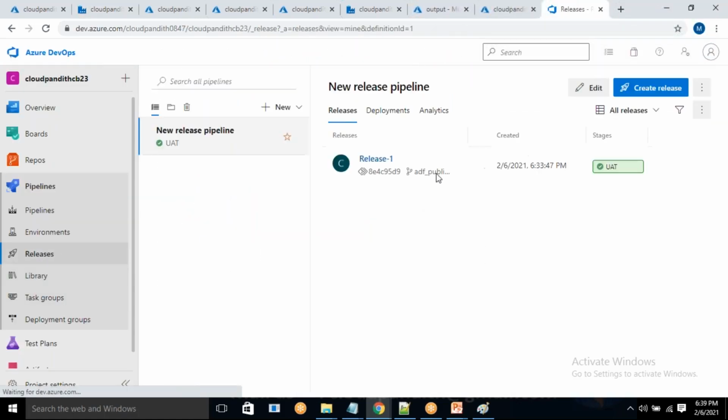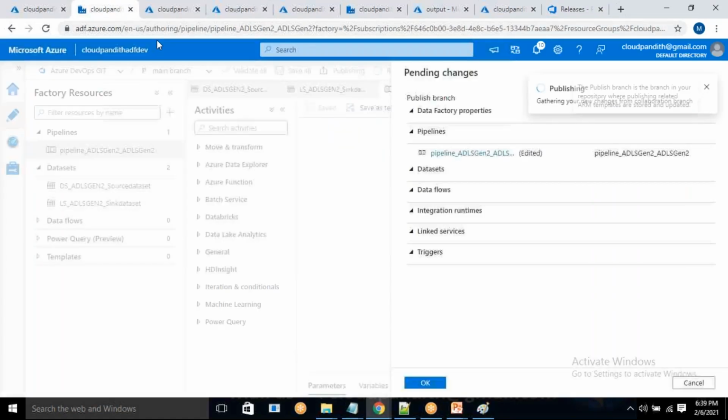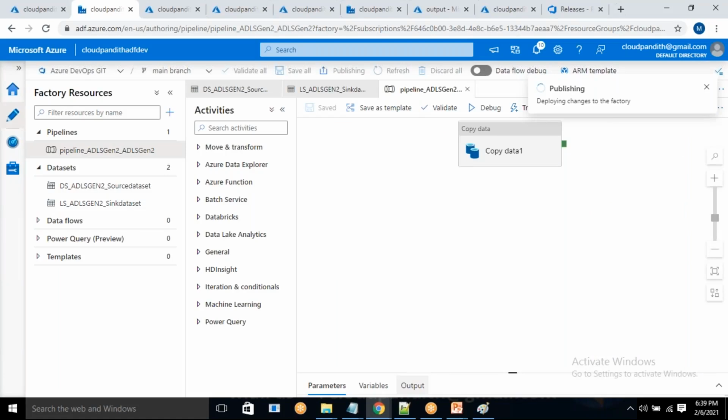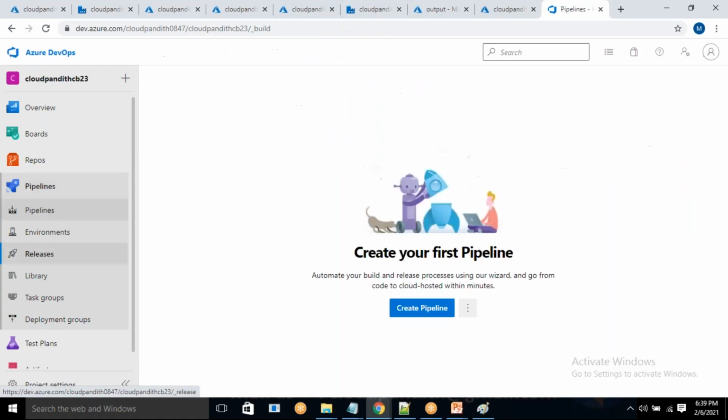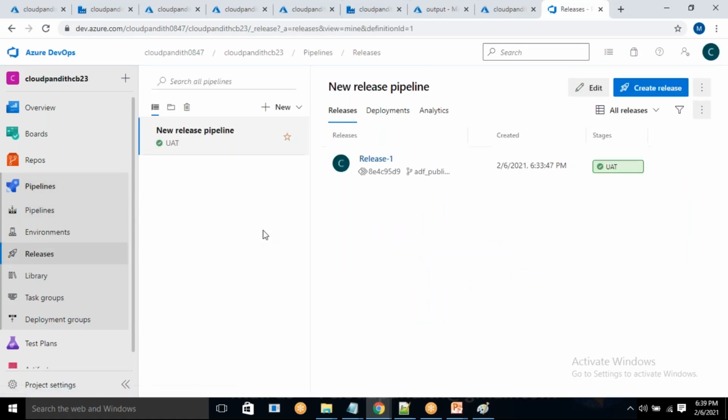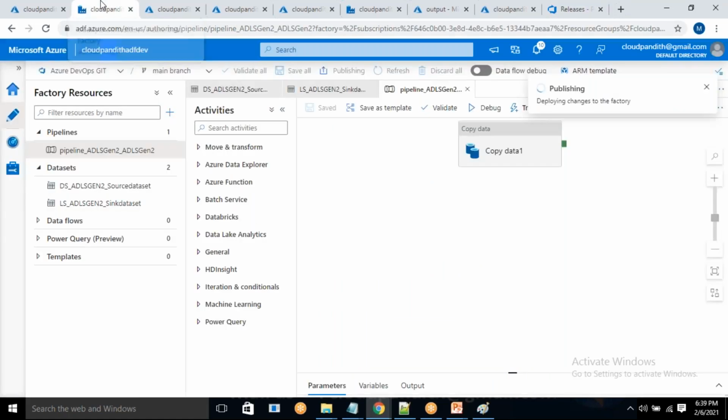Now you see, a new release will be created. Release 2 will come, because you have made another change, and that is considered release 2. Let's see why it is not there. Yeah, click OK. You need to publish it, right? See, in dev I just published. Now you come here, and release 2 should come now. Just refresh, go here and come back.